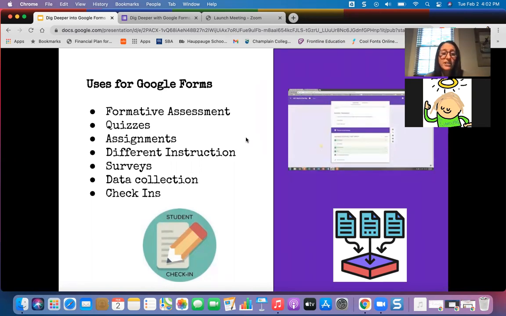You could deliver assignments in Google Forms. It's a great way to differentiate instruction, and I'm going to show you a little more in detail with that. It's also a great way to take surveys, collect data on your students, as well as check-ins. And again, this is just a small example of the many things you could do with Google Forms.